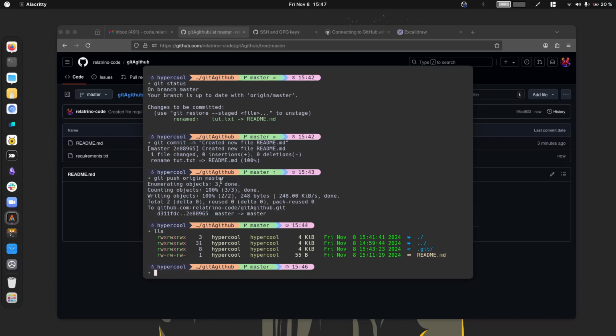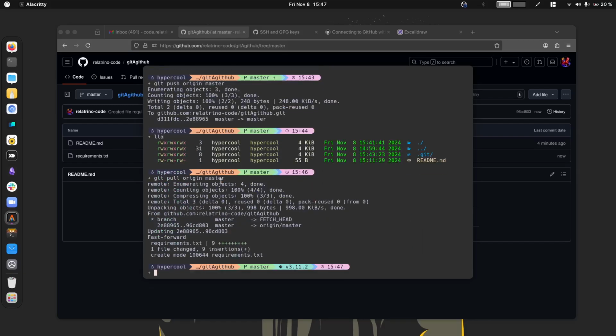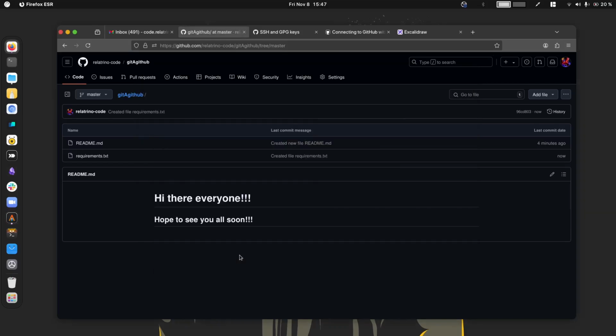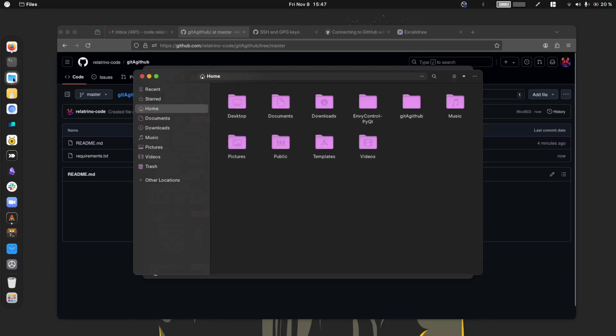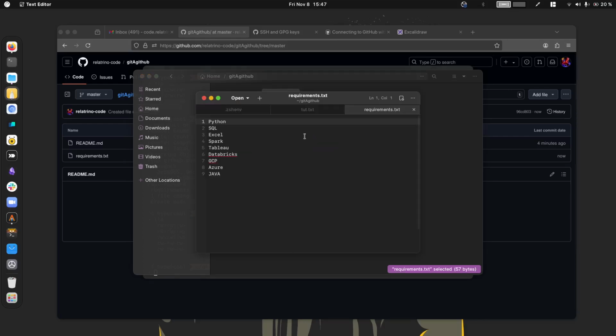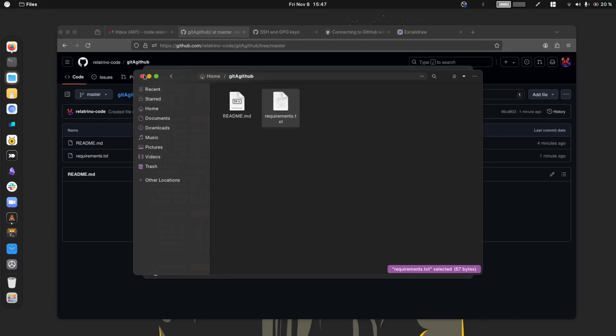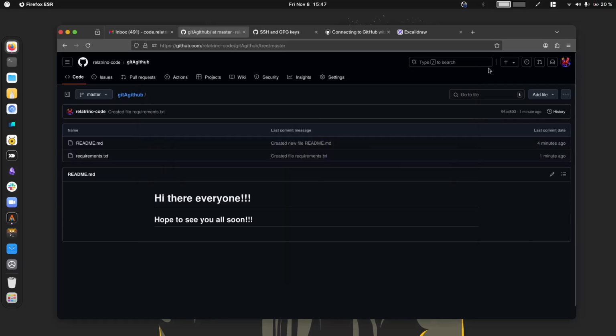Once again, the technology we're using, git. What do we want to do? Pull. From where do we want to pull? Origin. From where in origin? Master. Git pull origin master. It pulls some changes, 9 insertions. Now if you look at your directory, we have a requirements.txt file with the same contents. This is how you pull changes from the remote into your local.